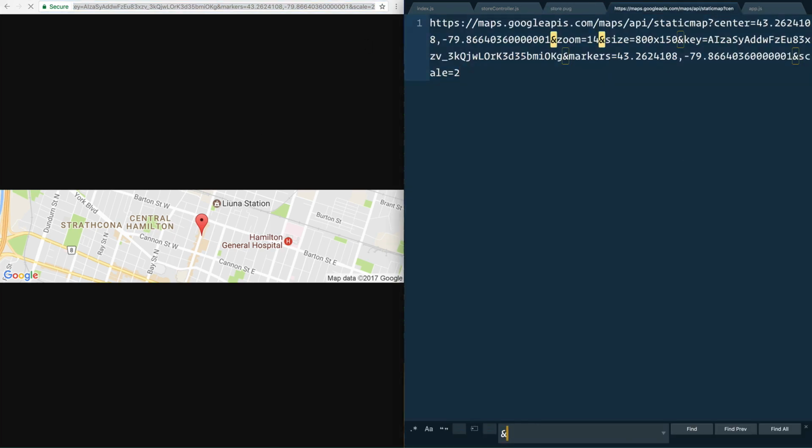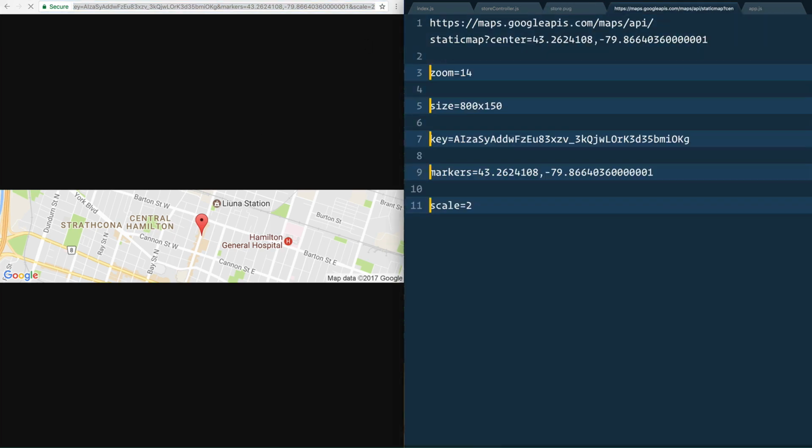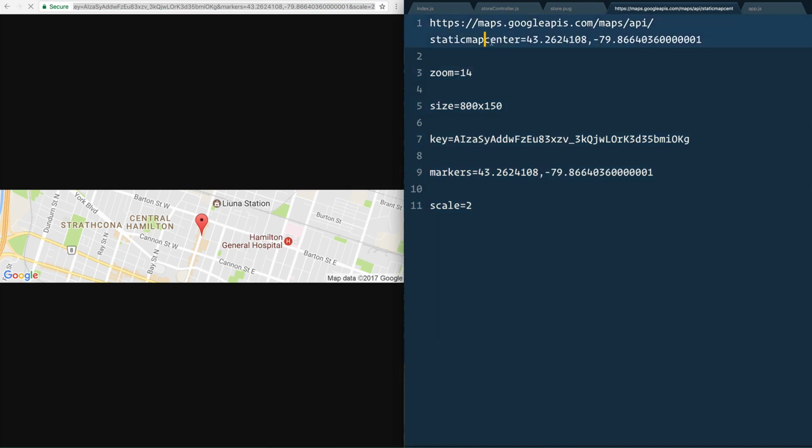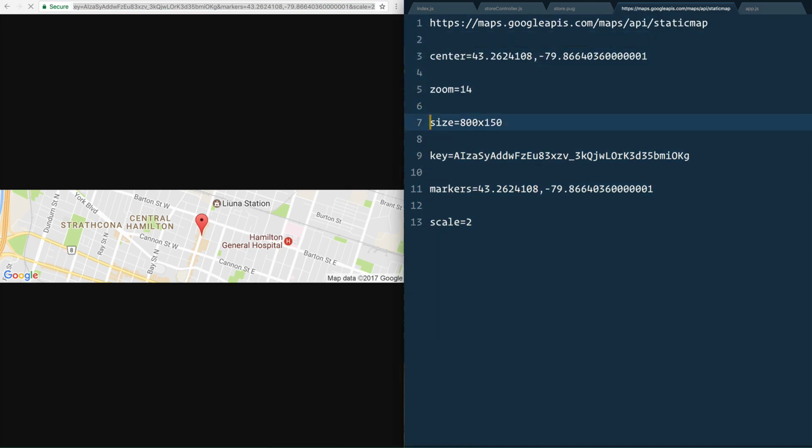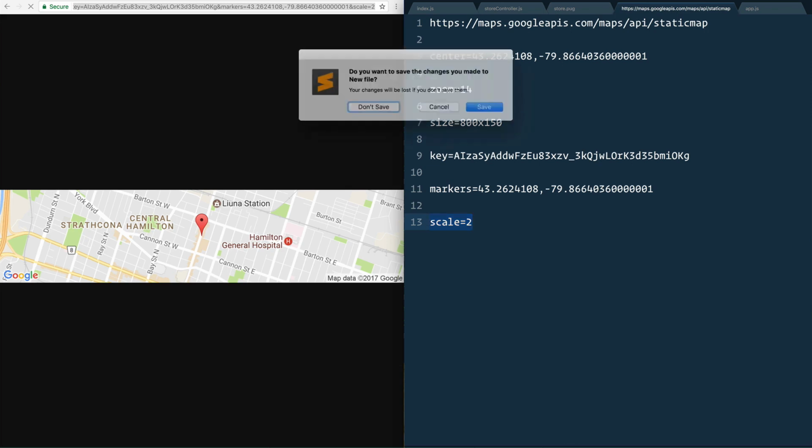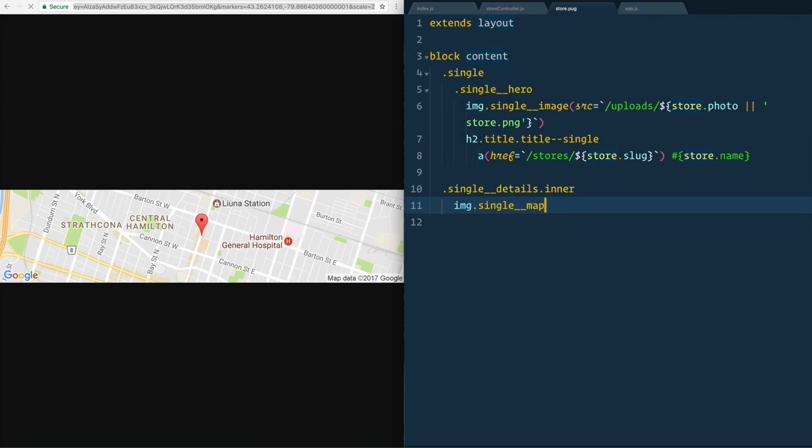If we look at all the params here, what do we have? We've got center, zoom, size, our API key, markers, which is a lat long, and we have a scale, which allows us to do high DPI for Retina-based devices. Rather than do all of that generation right inside of our template, we're going to use our template helpers, just like we learned about in our earlier videos.